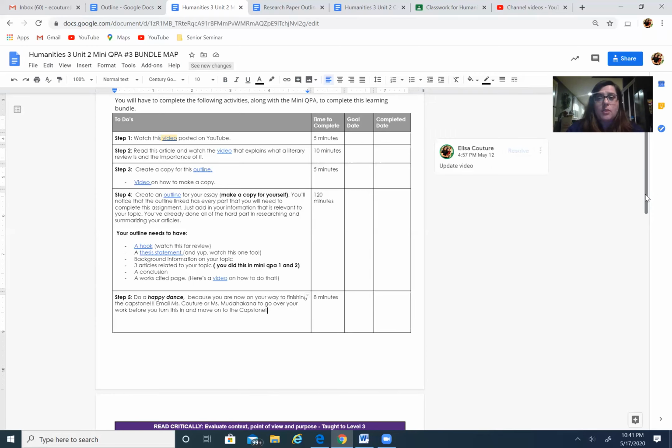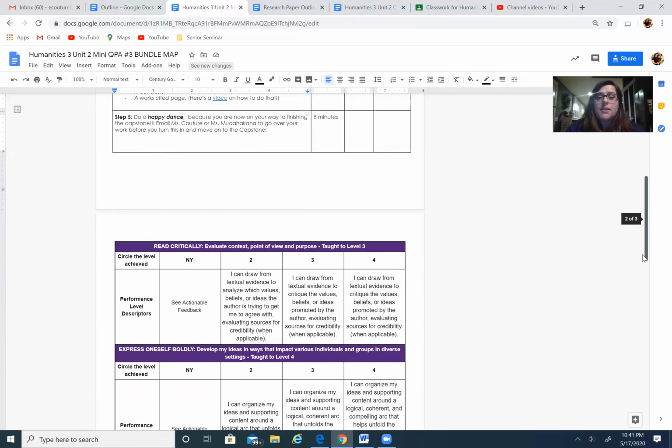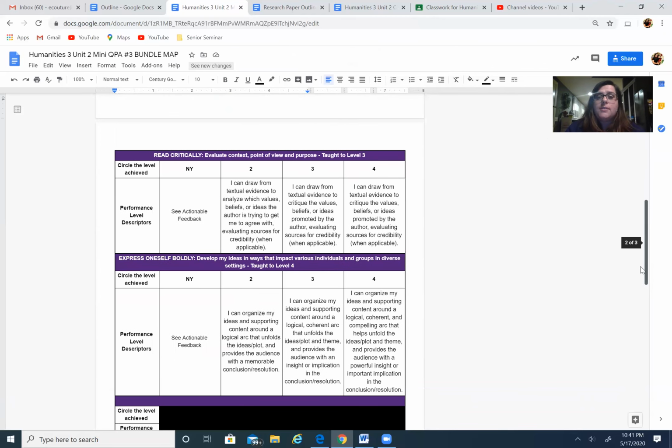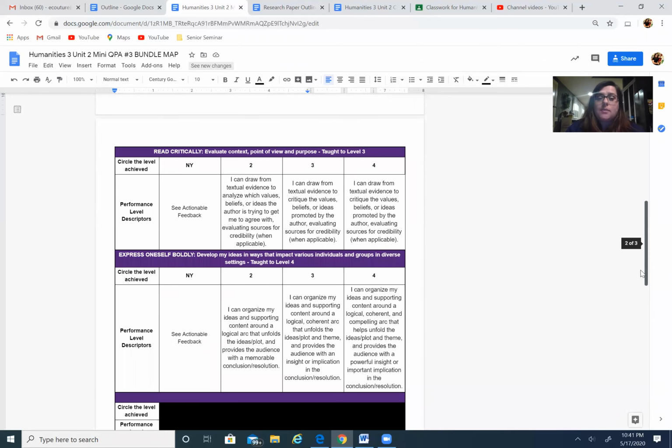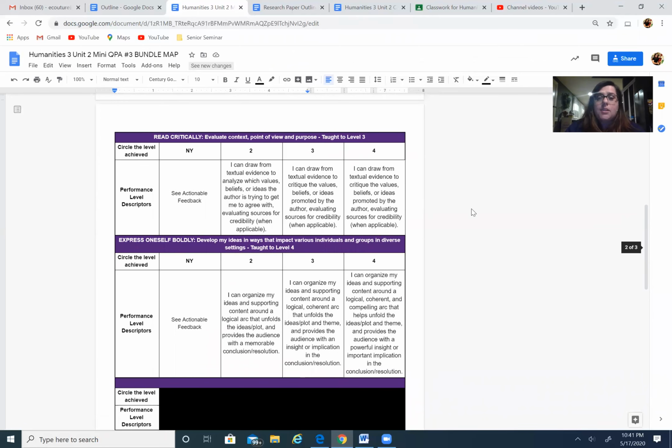As always, your rubric is going to be listed below. For this one, we're looking at read critically and express oneself boldly. So keep those in mind. You guys want to be here. We want to try to get to that level 2 or level 3 on the first one, and then a level 4 on that second one.